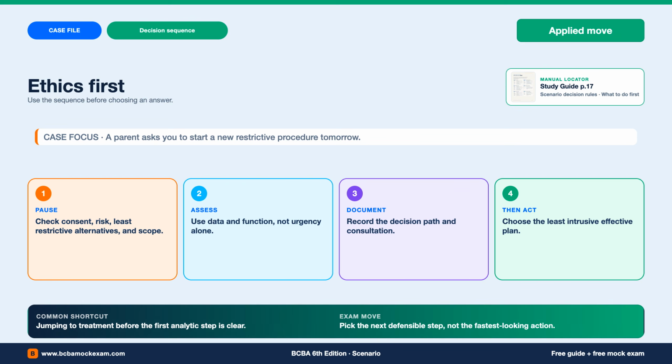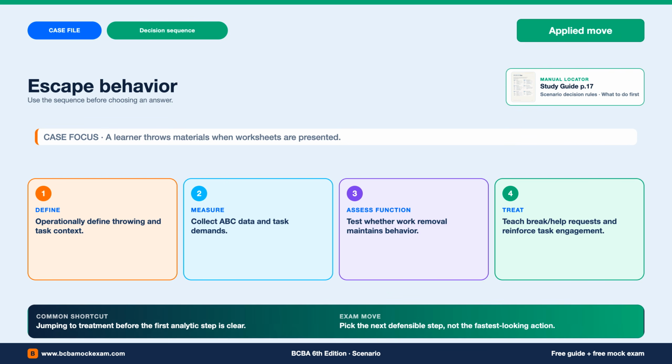A short way to hold it is this. When risk rises, ethics and documentation move with it. Now apply the rule to escape behavior. Here is the situation. Problem behavior happens during demands, and work is often removed afterward. A rushed candidate picks any consequence procedure that reduces behavior. The better move is to confirm the escape relation and teach an appropriate way to request a break or help while changing demand conditions. So the answer should be the next defensible step, not the fastest looking action.